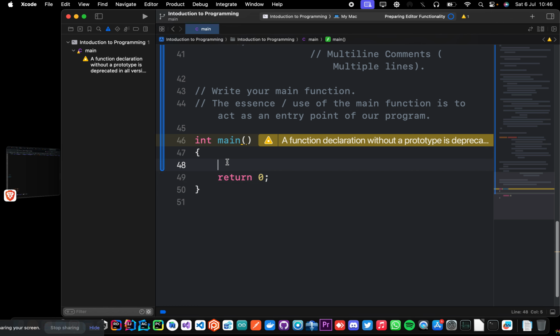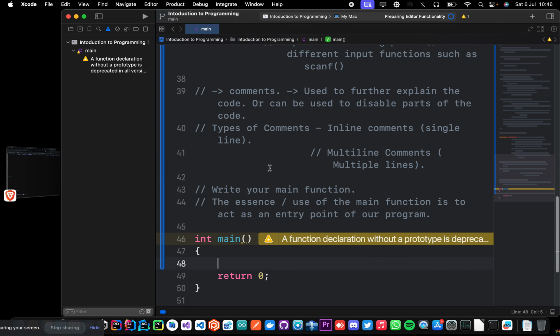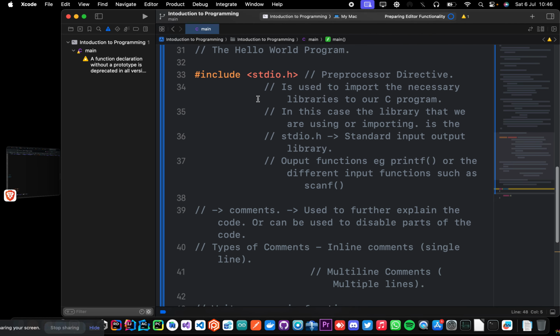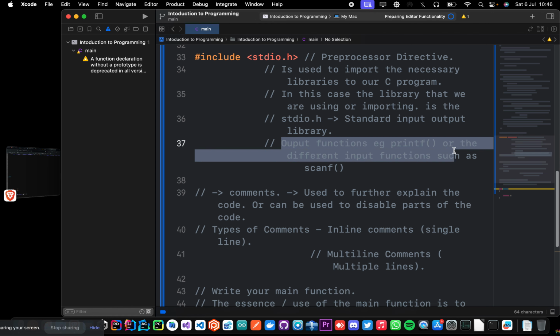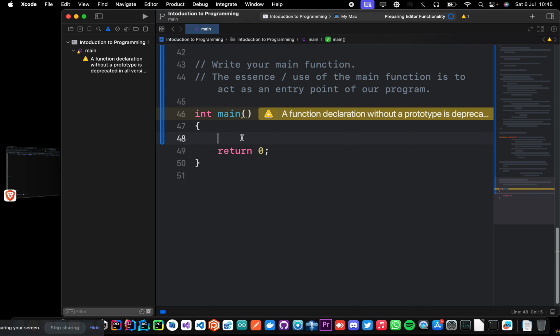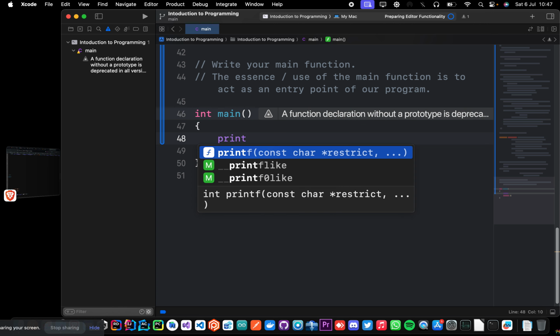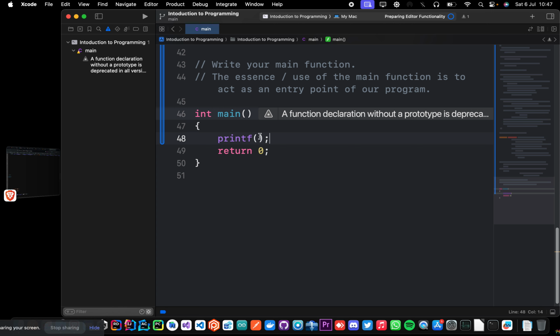And now, to make our main function do something, we can use standard input and output. The library that we are using is stdio.h, and it has an output function called printf. This printf is what we are going to use to output something to our console, because our program is not outputting anything. So now if I want to output, I just write printf, and then whatever I want to output.